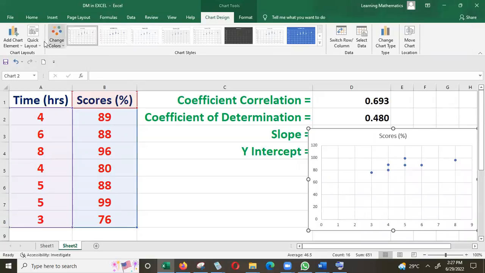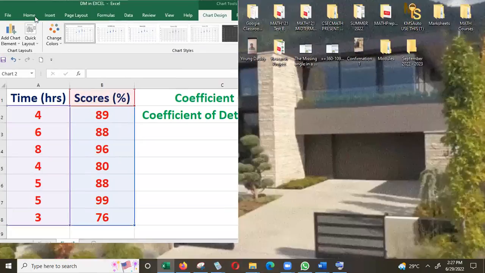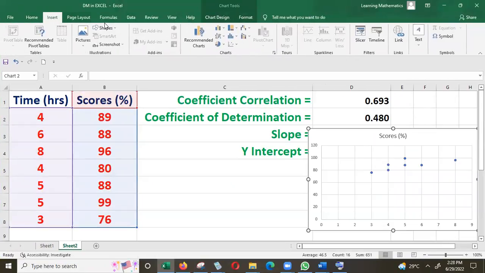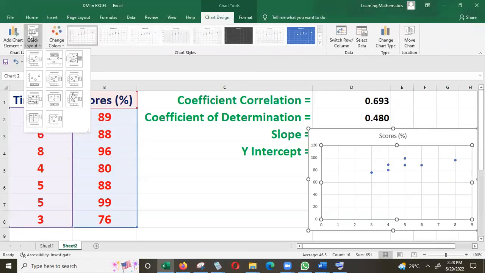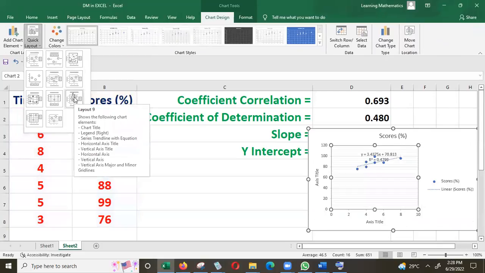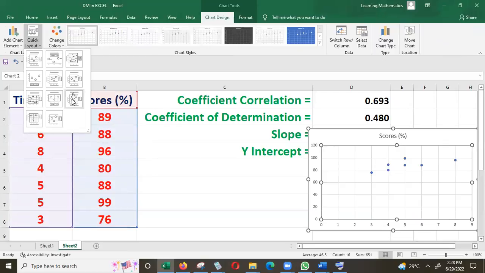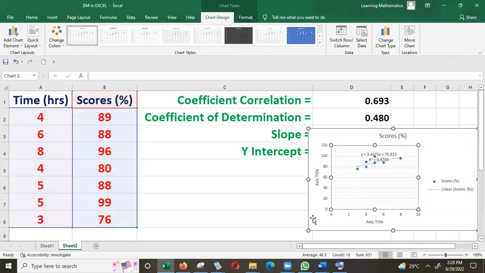You go to quick layout, make sure you go to chart design. If you're on home or wherever you are, make sure you click on the chart and go to chart design, and then you go to quick layout, and you choose layout 9, which shows the title, the legend, the series, horizontal and vertical axes, and also the function.